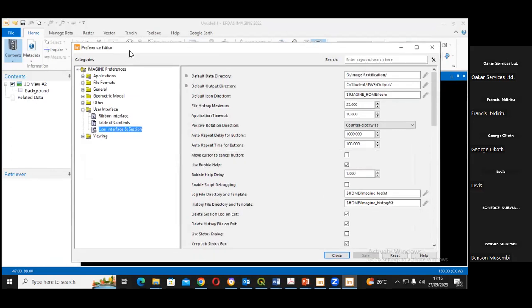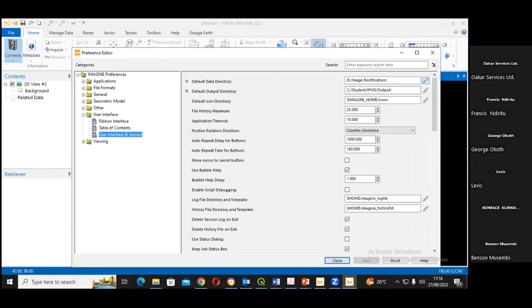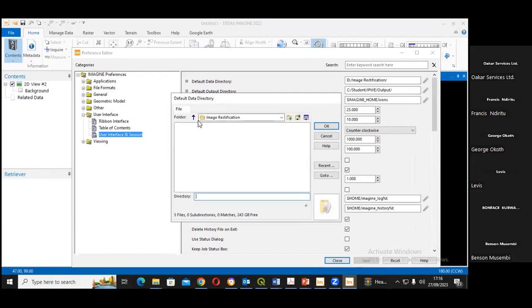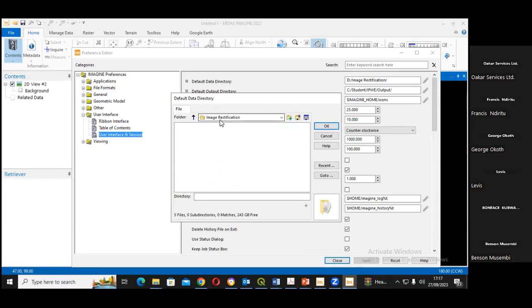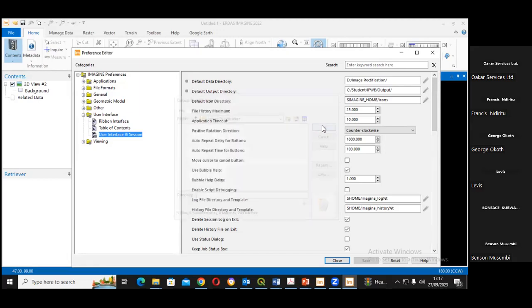Now, what I'm going to do is this. Usually there is something that looks like a pen here, next to the default data directory. You click on it, then you navigate to where your data is. For my case, it's in D, and I called the folder image rectification. So you ensure that you have it, and you click it until you can see inside the folder.